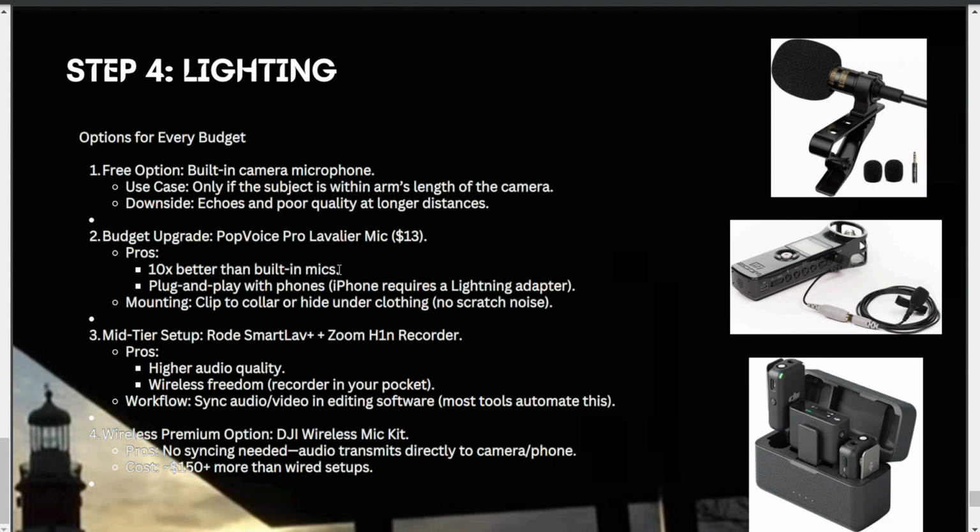I can tell you this type of gear actually produces ten times better than your inbuilt mic on camera. That's what I want you to know.